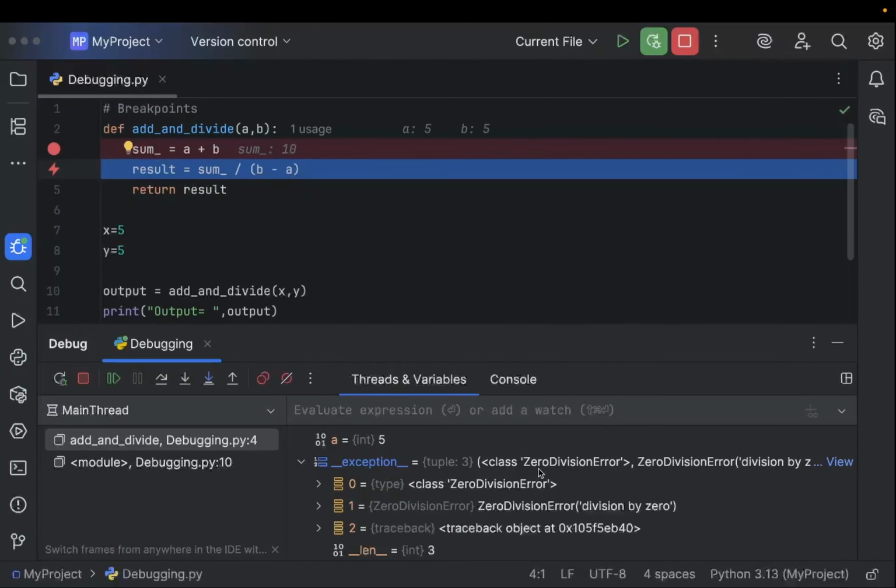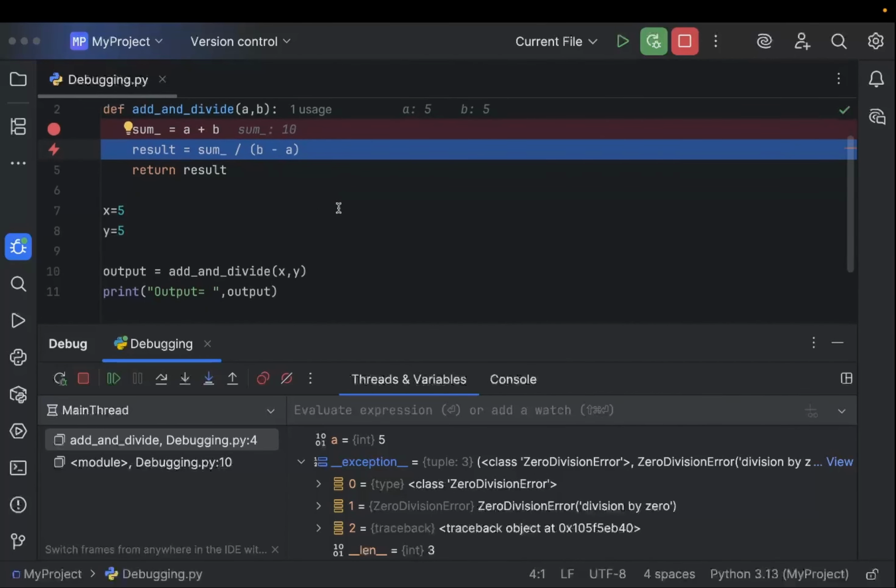As you can see, it says in this line we have a zero division error, and it indicates with the red thunder sign as well. Okay, so this is how you can inspect the code by yourself and find the bugs in your code.